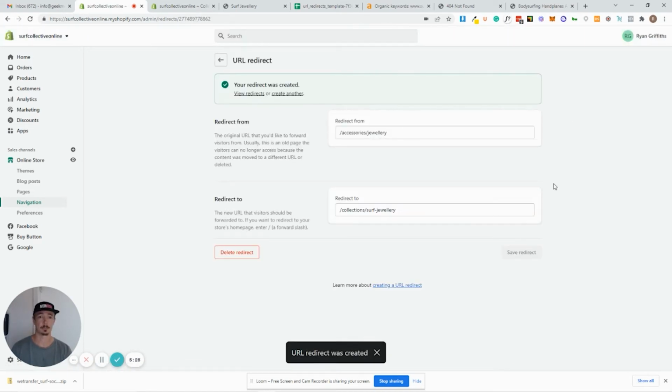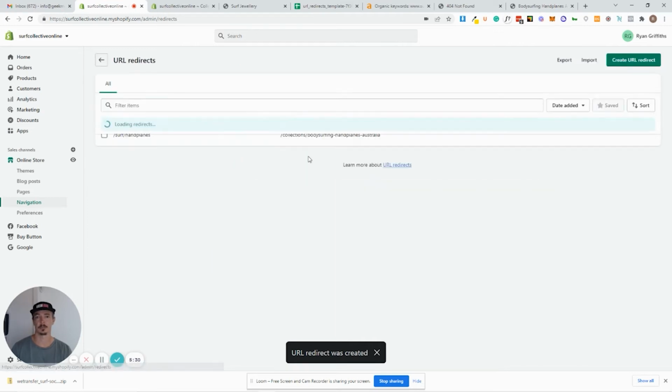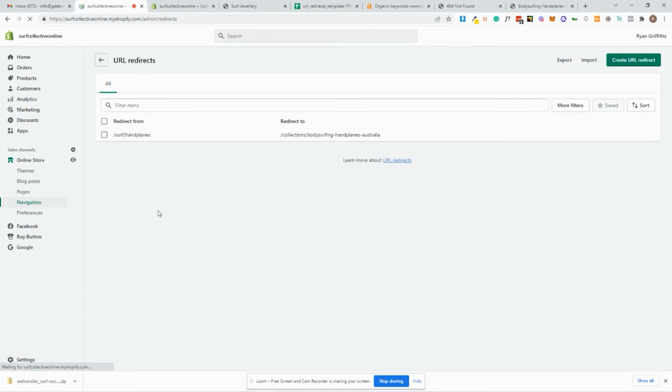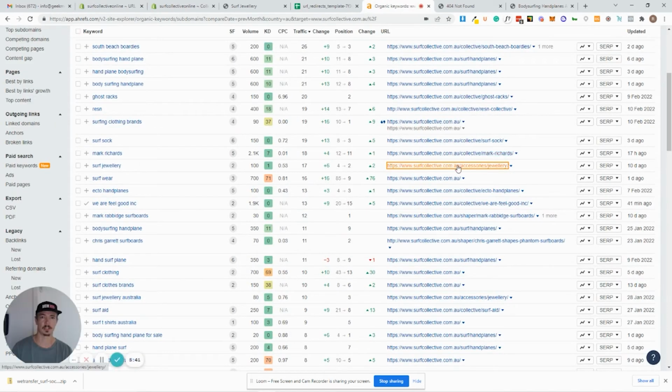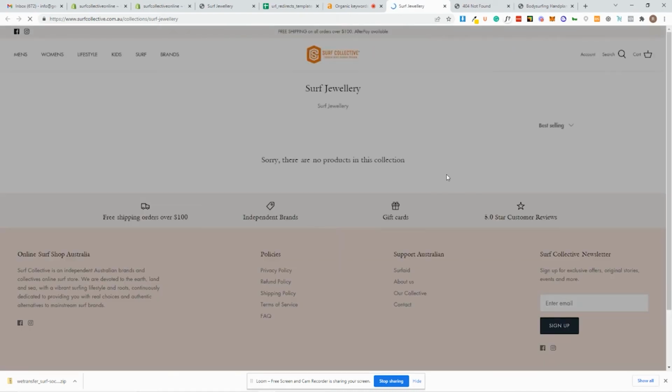Okay, so that's been saved. Now let's go back to view redirects. For some reason it's not propagating here yet. Let's refresh the page. Still not propagating, but let's just go to here now and see if it actually worked. So I'm going to click on this old URL. And there you go. It's as simple as that.